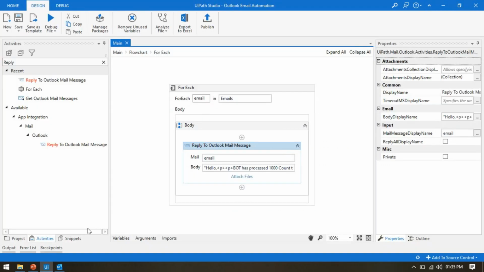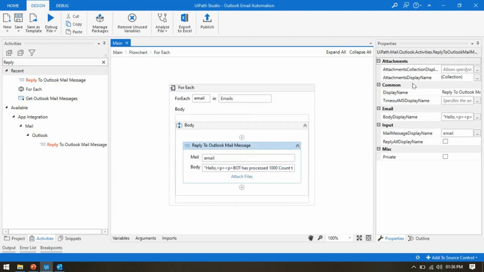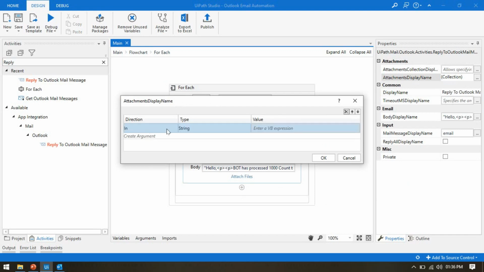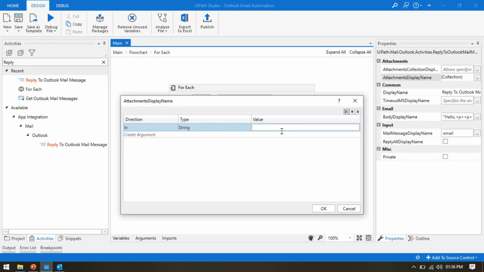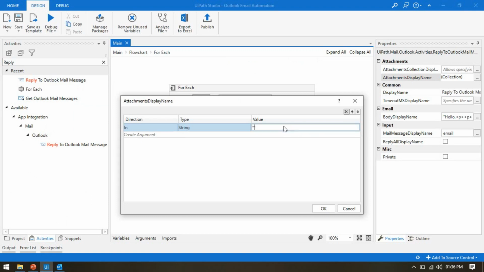Now if you want to send an attachment, so how to attach any Excel file like a report to the email, you just have to click on attach files here, go to the properties, and you can see here the attachment display name collection. You can click on this, and here you just have to press one time. It will show you string, and then in the value you have to pass the file name which you want to send as an attachment. Now if you are working on a project, you will be getting a config dictionary variable, something you will have to pass here. Currently I have one file, let me show you, and I want to attach this output Excel file. So I will go here, and in double quotation I will pass this.